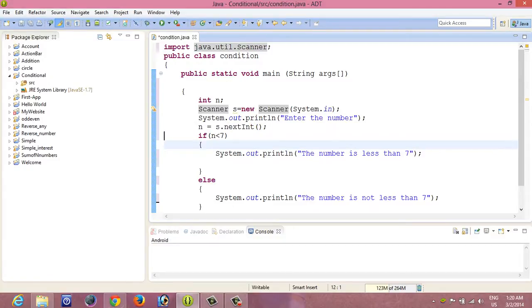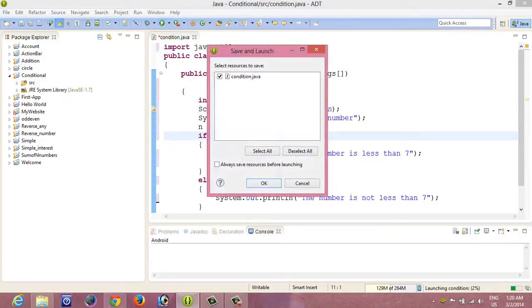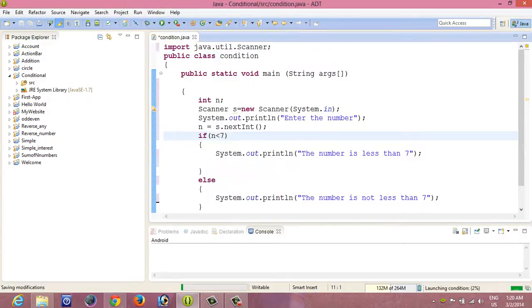Okay, so let's test it. If n is less than 7, it's going to print that the number is less than 7. If you type in 8, 9 or anything else, it's going to say that the number is not less than 7. Let's run the program. It's very easy to run the program in Eclipse here. You simply have to click on run, click on OK.